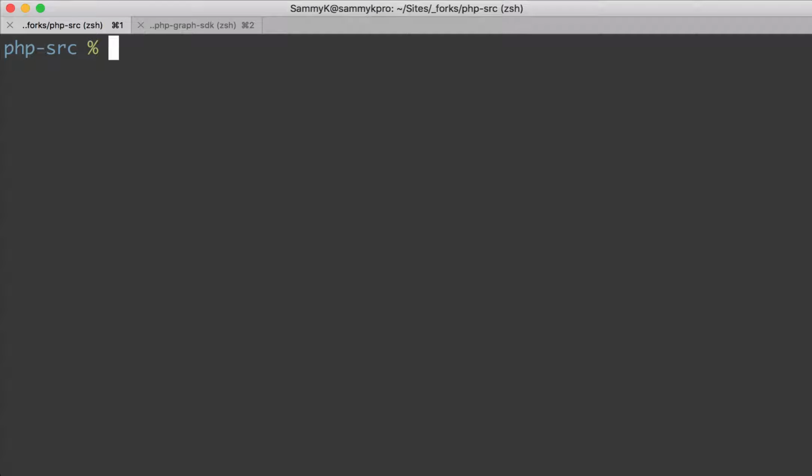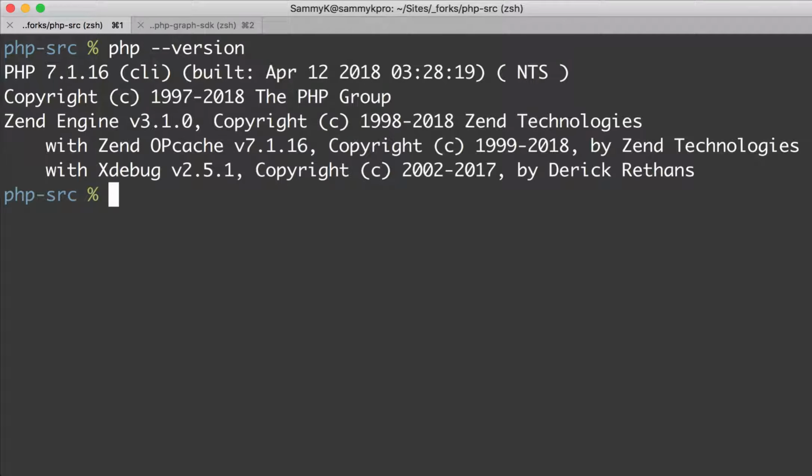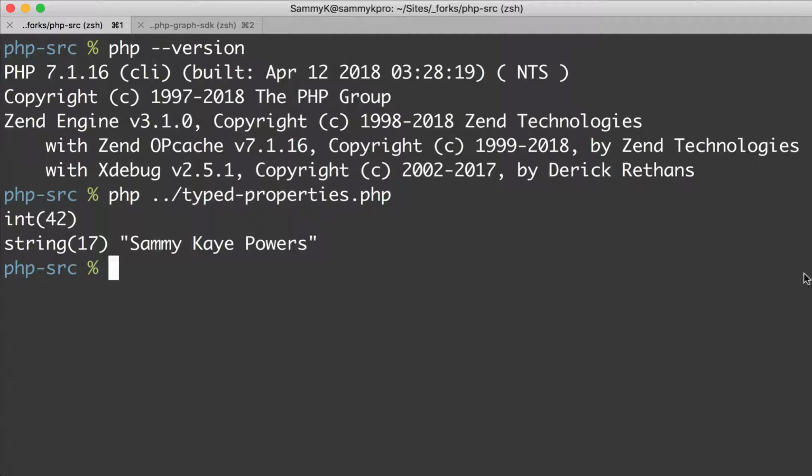So let's go ahead and run this with PHP. I have PHP installed on this MacBook, version 7.1, so a little bit out of date, but not too bad. Let's just run the script we just looked at, which I believe is right there. There we go. As we would expect, we get a var_dump of int 42 and string Sammy K. Powers. So this works perfectly as you would expect in PHP.